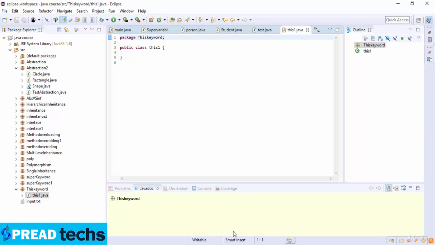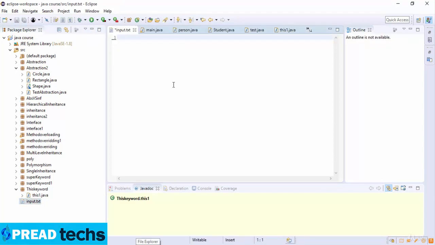To differentiate between formal parameters and data members of the class, the data member of the class must be preceded by this keyword. So this keyword can be used in two ways. Here I just give the example. One is this dot, and another one is this off. So like this one.